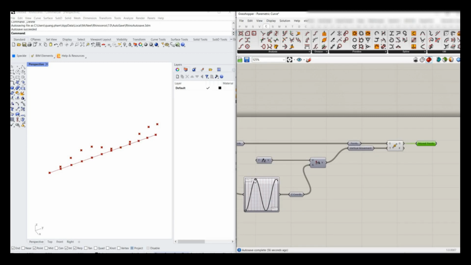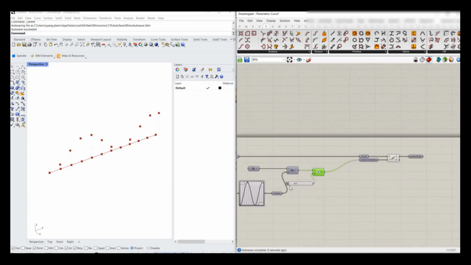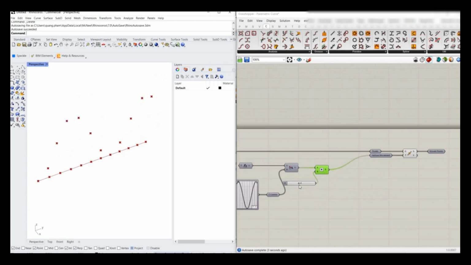Because the amplitude is limited to 1, I like to make it bigger. 2. Right. We can move on upwards in the curve we want.